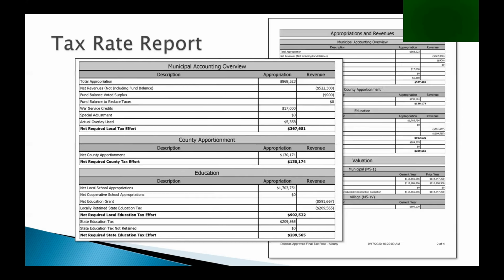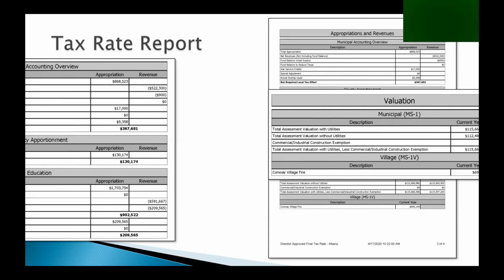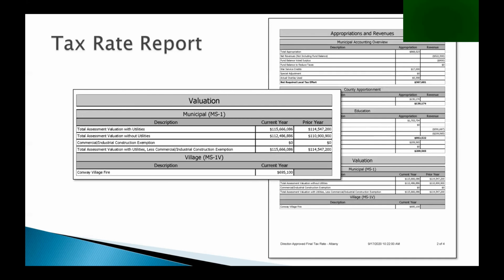Page 2 gives you a breakdown of essentially all the municipal accounting components that went into the tax rate. So this is where you're going to see your appropriations, your revenues, and any apportionment for the county or any education components. At the very bottom, you'll see a breakdown of your valuation. So your MS1, and if you had a village district, your MS1Vs. So again, this is all of the information that we just saw in the interface. It's just organized into a single report.